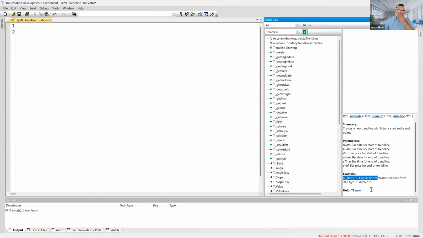Now, many times I can just copy and paste here. Let me copy this and paste it inside of my indicator. Of course, that doesn't mean anything to my code because EasyLanguage doesn't know what D1, T1, P1, D2 are, because I haven't defined them. I have to define them up here and tell EasyLanguage what those parameters are. Now, of course, I can use real parameters that EasyLanguage does understand.